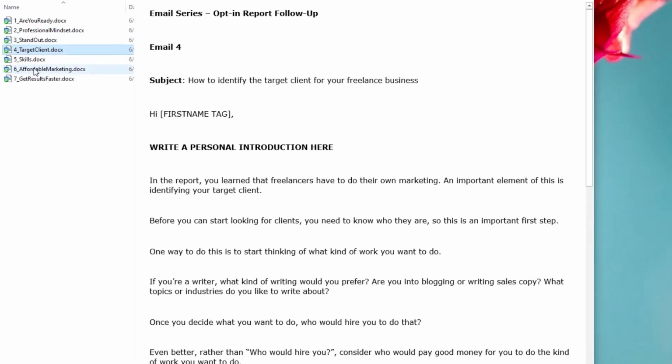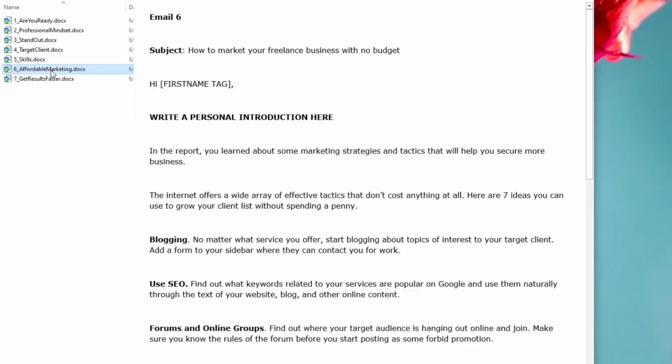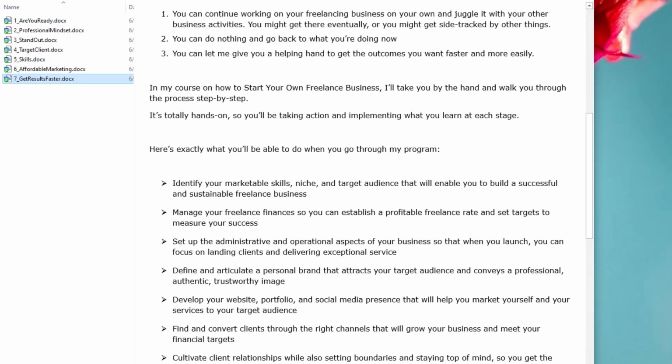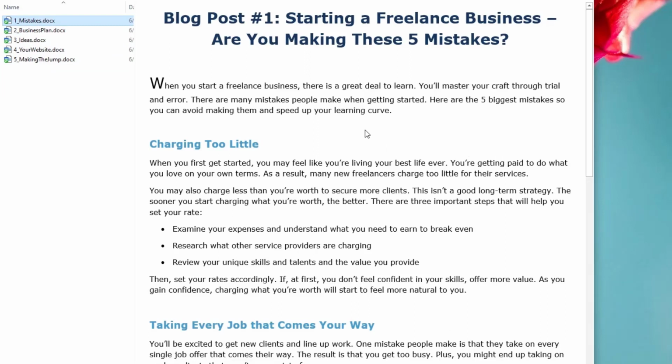There's a little bit in each email to build that trust and get them going, and then you'll tell them about your course. So that's the lead gen, lead magnet, email follow-ups, and then there are some blog posts and other things you can use to get more traffic to your opt-in report, to your sales page. So there are 5 blog posts to get you started here.